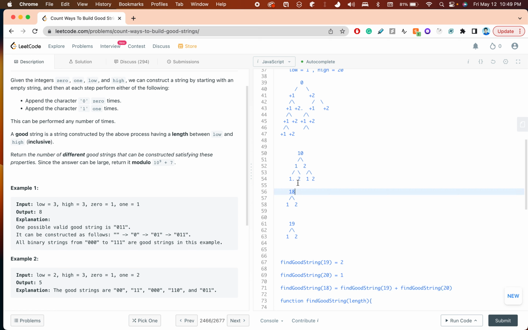So and what about 10? For finding good string 10, then it would be 11 plus 12, right? If I know what the value of each is, this one plus this one, 10 would be. Do I have to add one as well? Add one as well, right? Because for 18 I should also consider 18 as well. So good string at 18 would be 1, 18 only, one string of length 18 and one string of length 19.